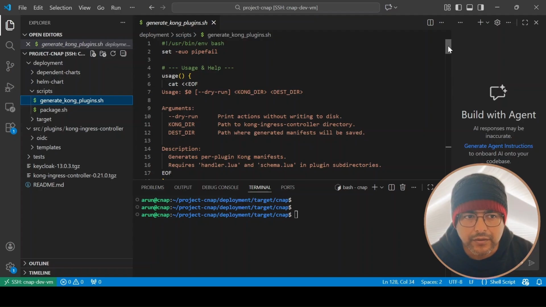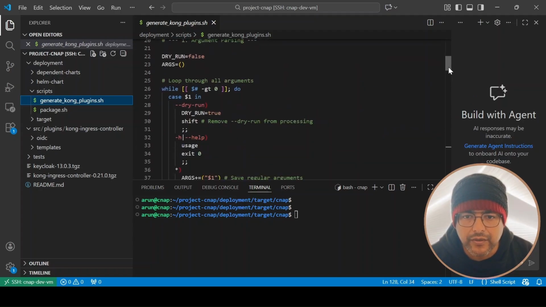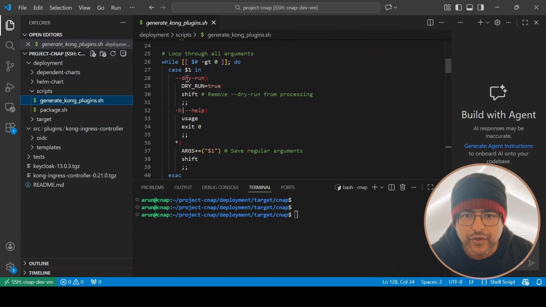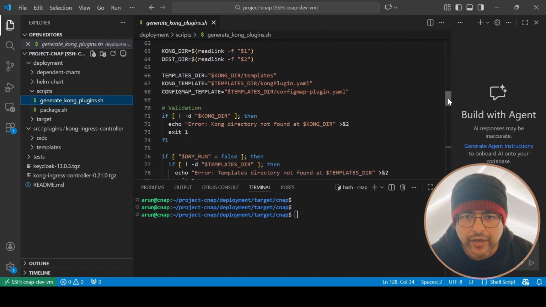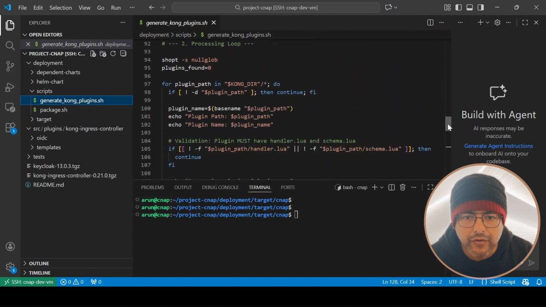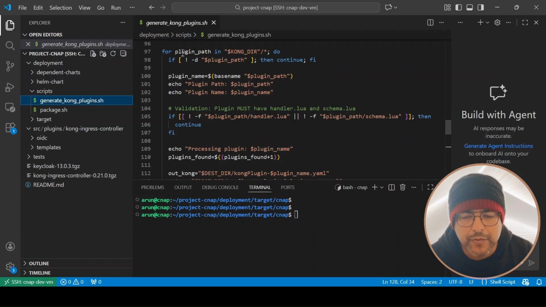Then in this particular code, the generate Kong plugins script, initially there is some basic utility code and some options to call these scripts with various switches. Like if you want to do a dry run or help, all these functionalities are there in the script. And then after that, there are a few variables like where is the template directory, where is the Kong plugin template, where is the config map template. Then after some validations, we are going to call this code, like for each particular directory in the Kong dir, which is the plugins Kong Ingress-Controller.